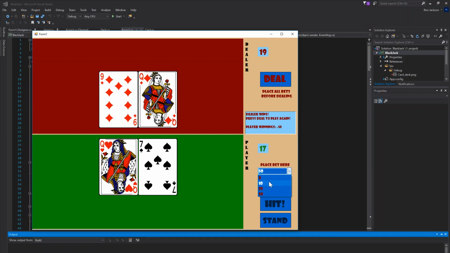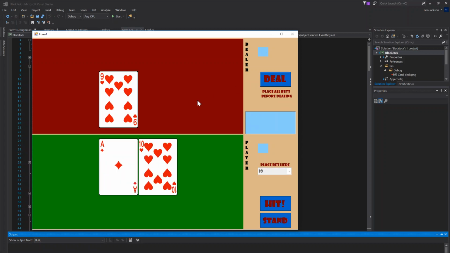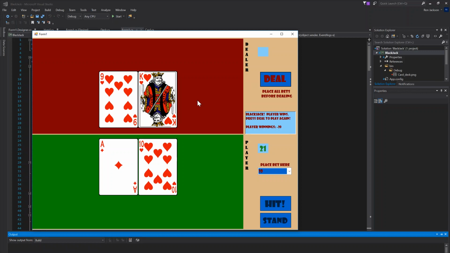So try another hand. We'll bet 20 this time and deal. So the player won automatically, as I described before. On a blackjack, the player will win automatically if the player has a blackjack and the dealer does not. That's actually a feature that's built into the code in this program.